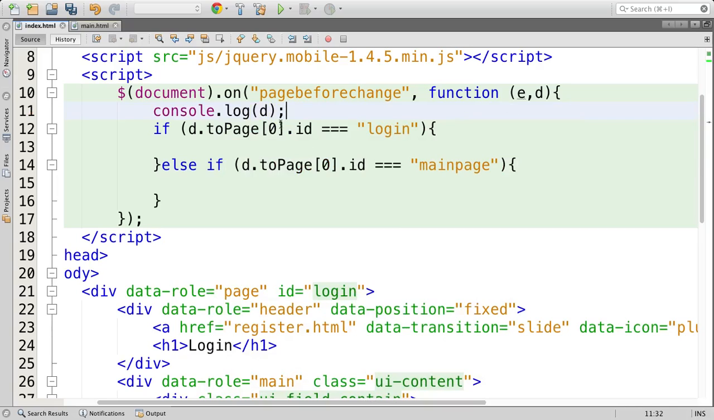In that you will surely find an object called toPage, and in that there will be an ID. If an ID is detected, it means the page change is happening because of some other action performed on it. This page before change will be called irrespective of whether the anchor point is called, or you programmatically do a page change. Whatever the reason, this block is going to be called.